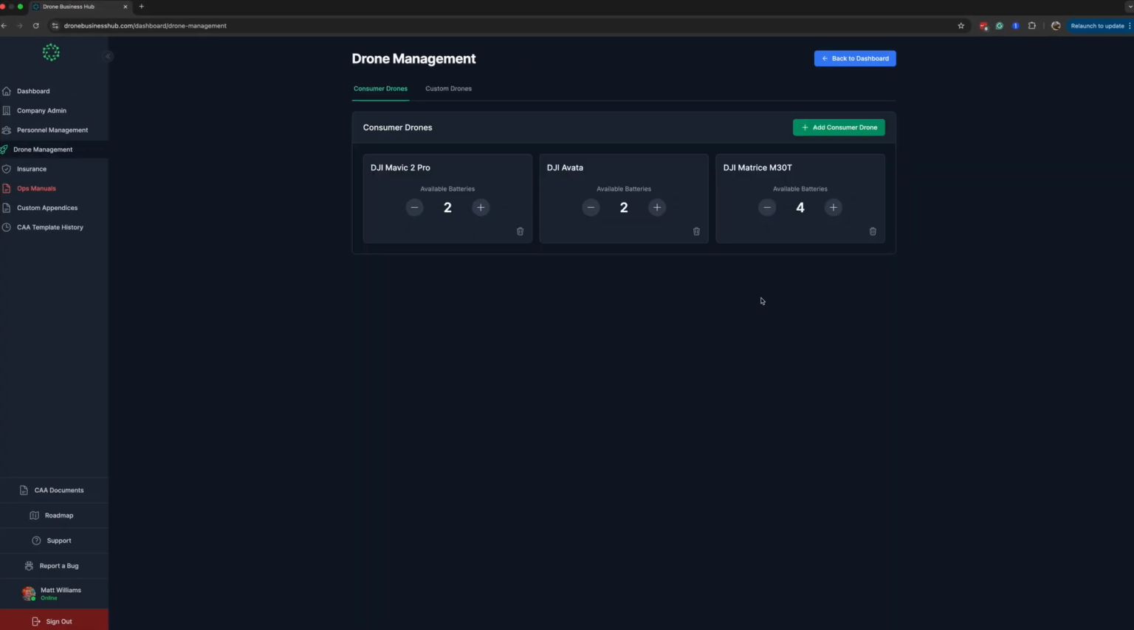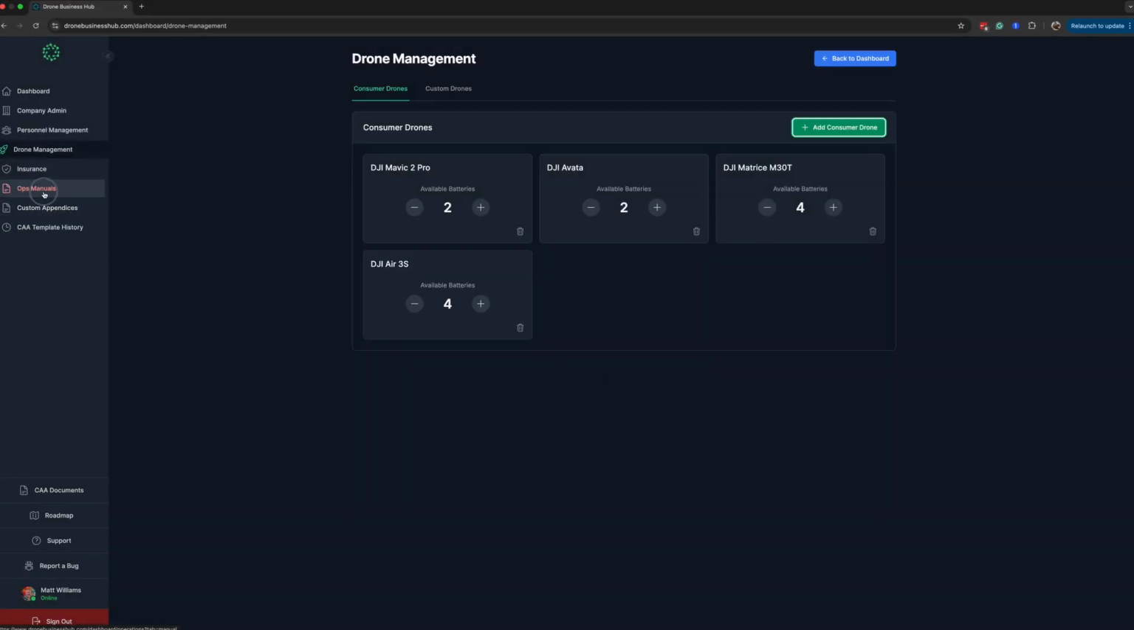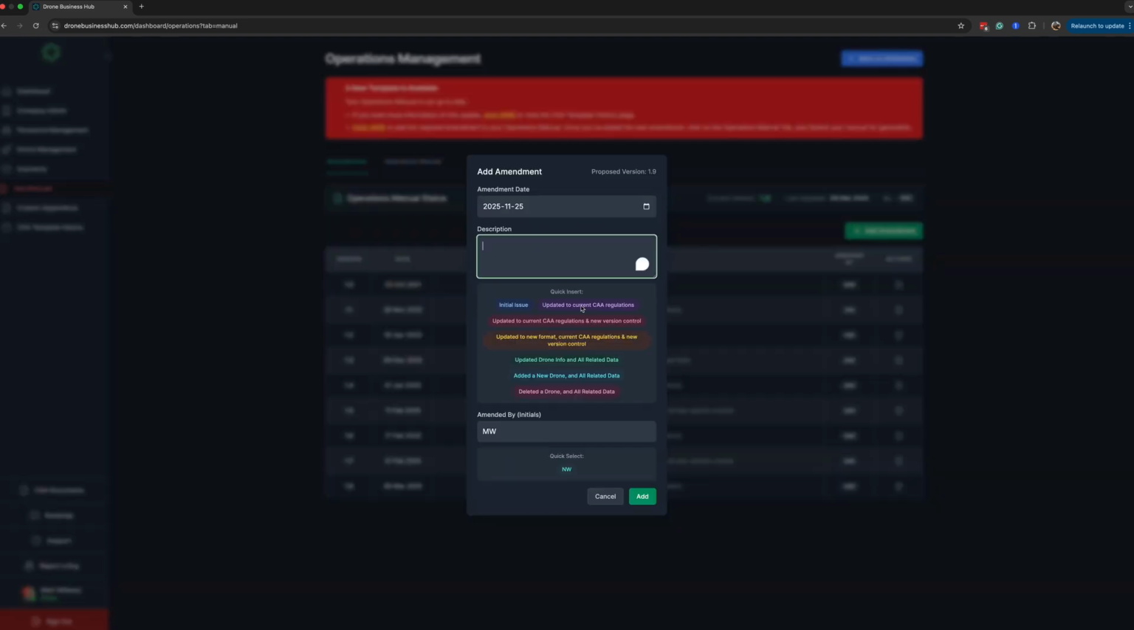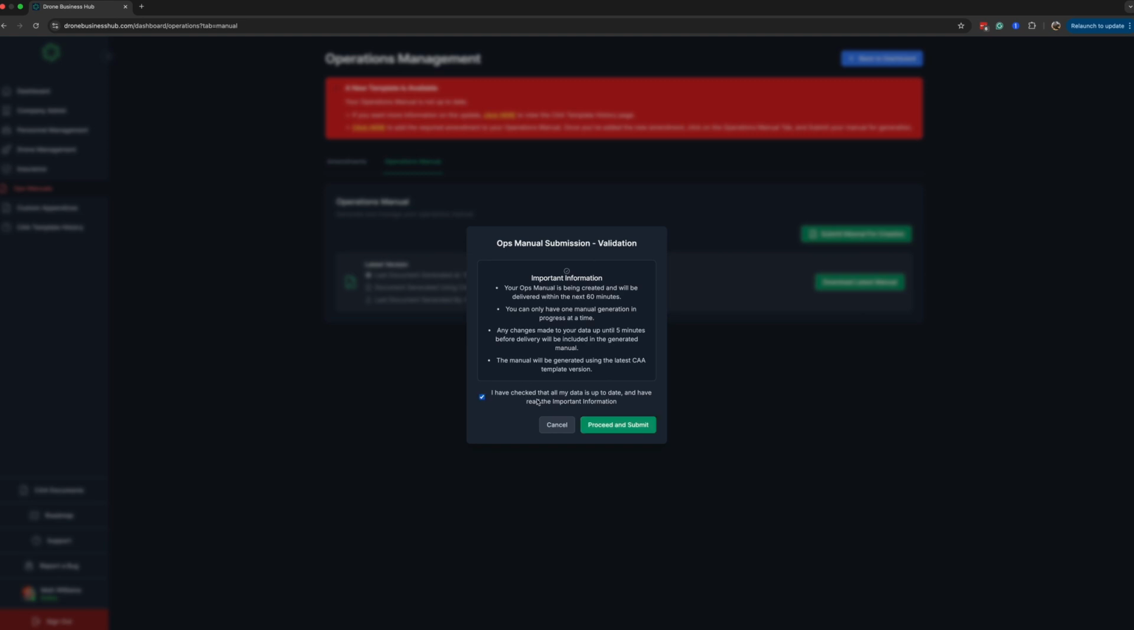Need to add a hired drone for a job? Simply log in, add the aircraft, amend your version table, hit generate update. It takes about 15 seconds and you are fully compliant so that you can spend your time delivering for your clients and not dealing with ops manual updates.